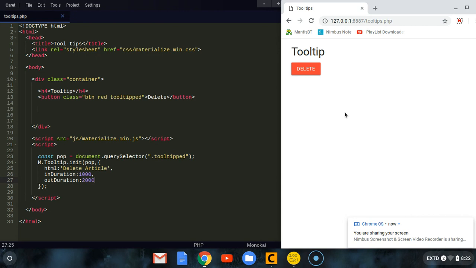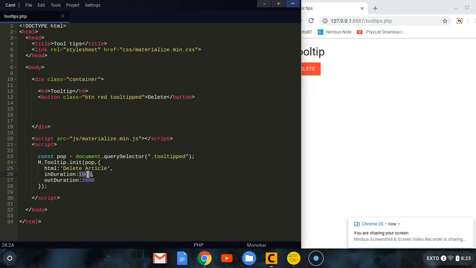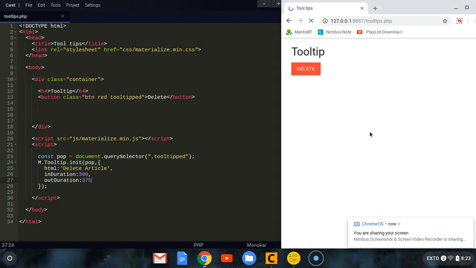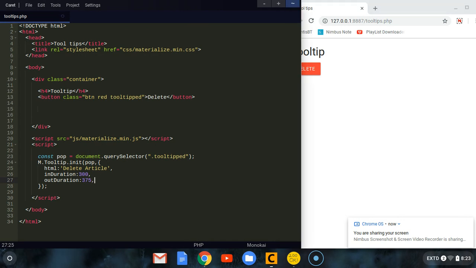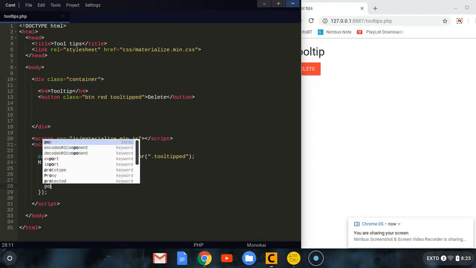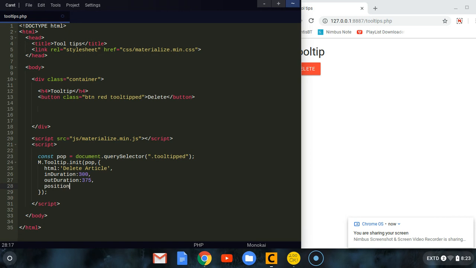Then we can also position this tooltip around this element. We can set it to top, left, bottom, right. So by default, it's always at the bottom. Let us set these ones to the default. The default is 300 for the in duration, and the out duration is 375. So you can go around and play with that. You see, in duration, out duration. Then I'm going to put a comma here. Then there is also another key name, which is position.